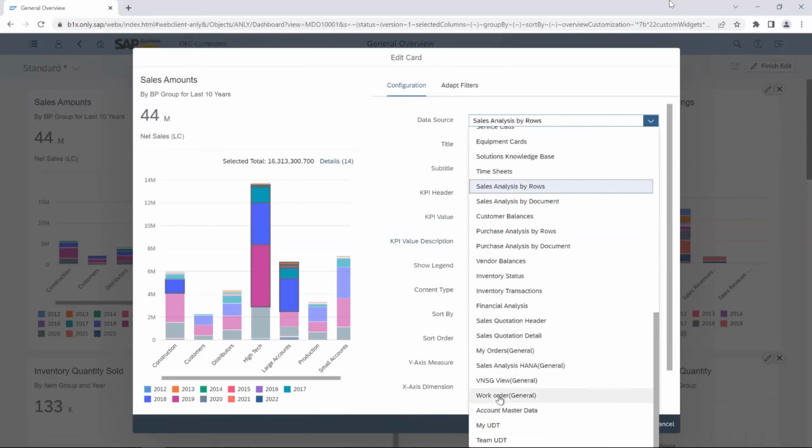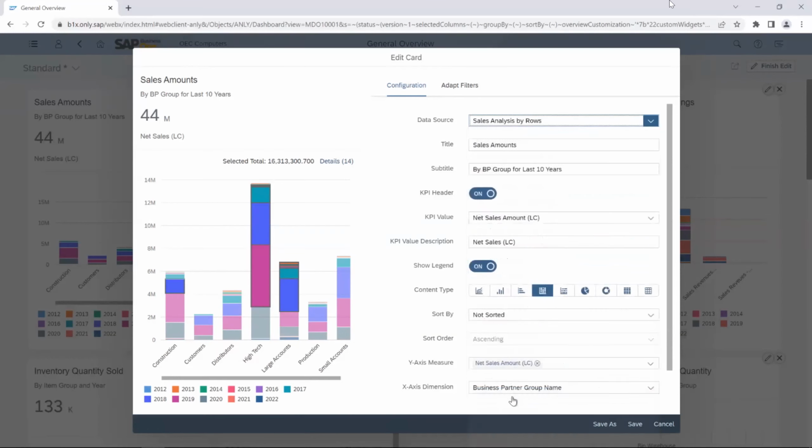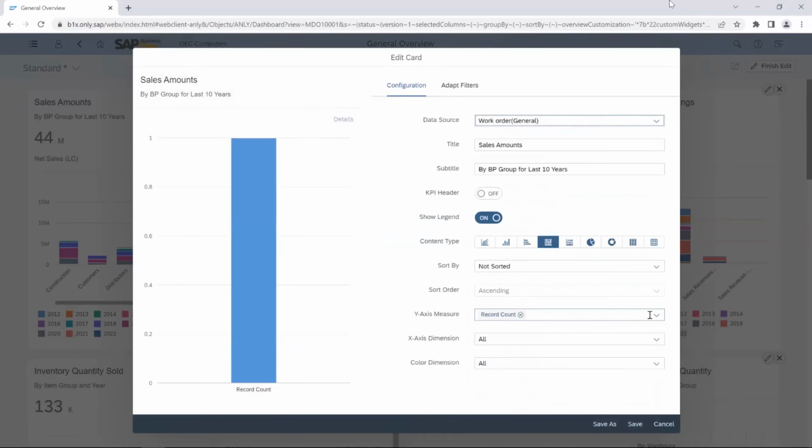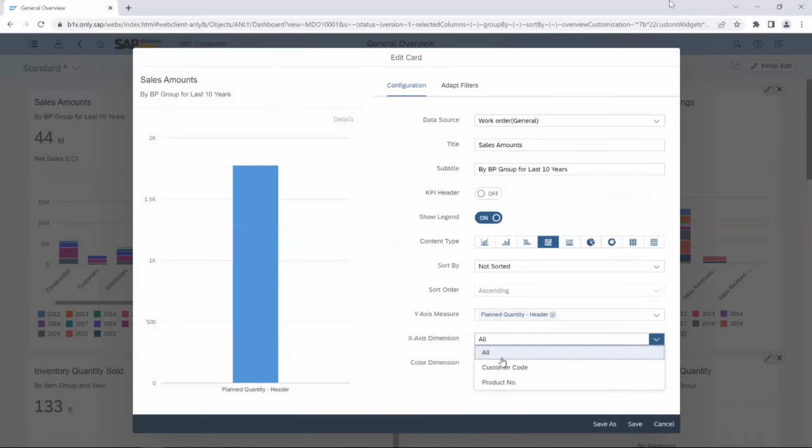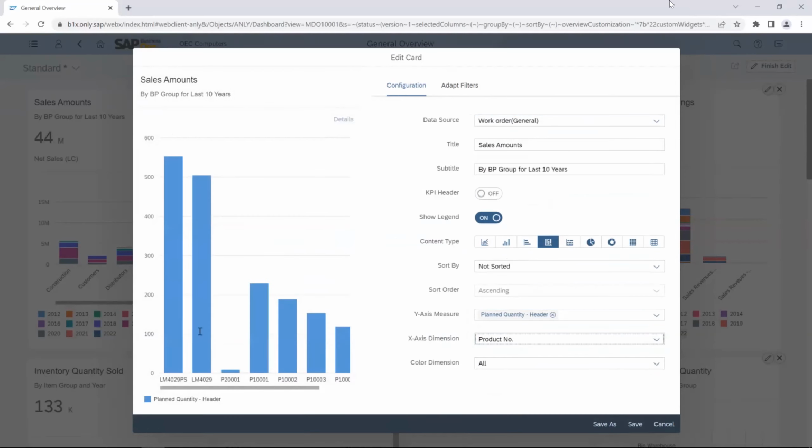So remember, I said that you can use the query as a data source for analytics, not only as a list view, but as part of the general overview dashboard. So if I choose the work order query, if you remember, we had just a couple of fields there. We had the plant quantity and we had the product information. So I can see, again, plant quantity by product.